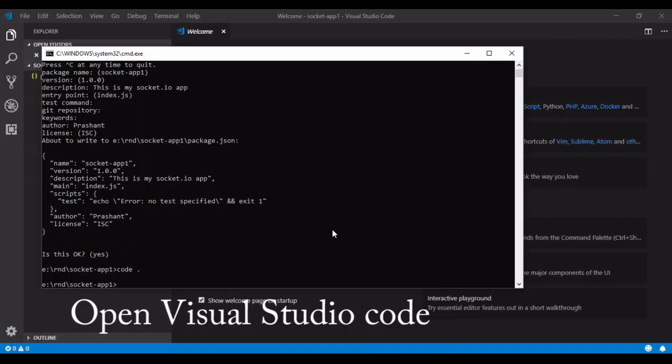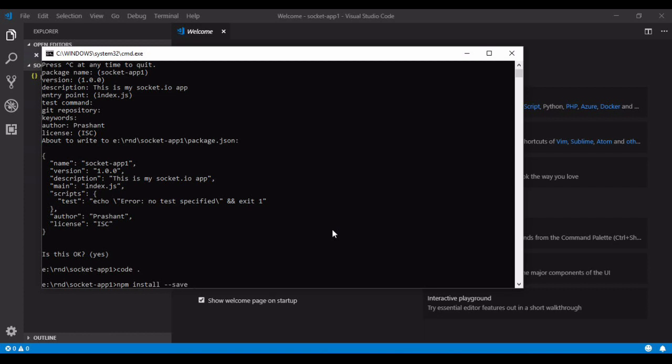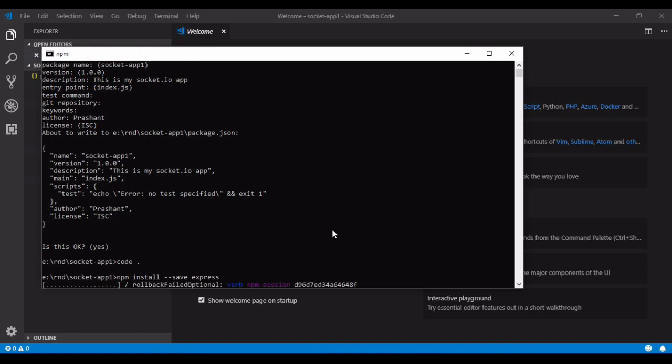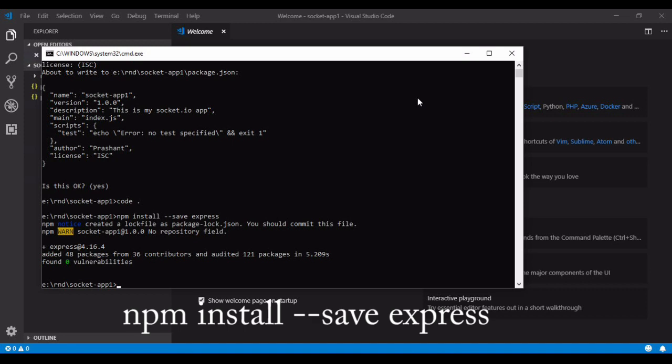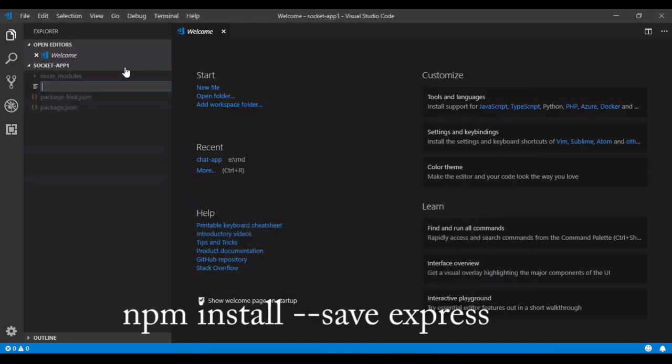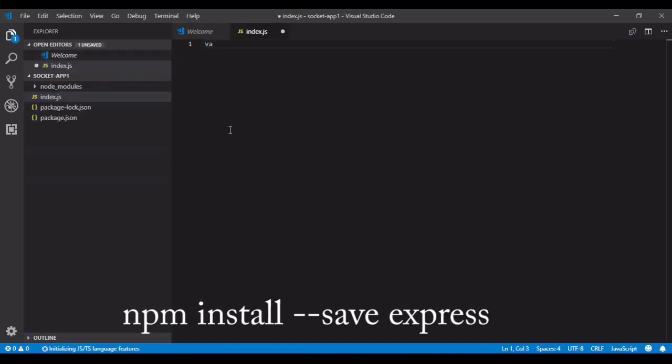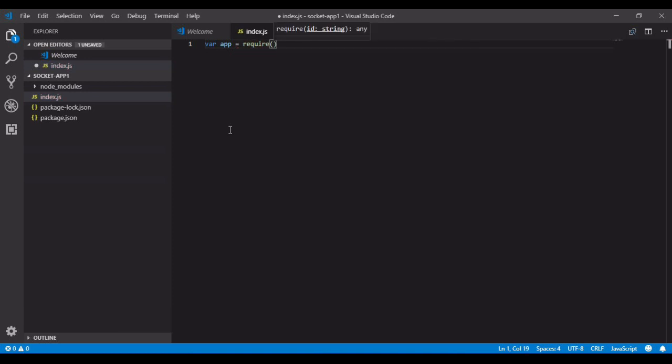After that I am going to use Visual Studio Code for editing the files. Visual Studio Code is a free IDE from Microsoft that you can use for creating your files. Now the first thing I need to do is install Express in my application. So I will simply say npm install --save express. This should install my Express server and I would be able to see it in my dependencies.